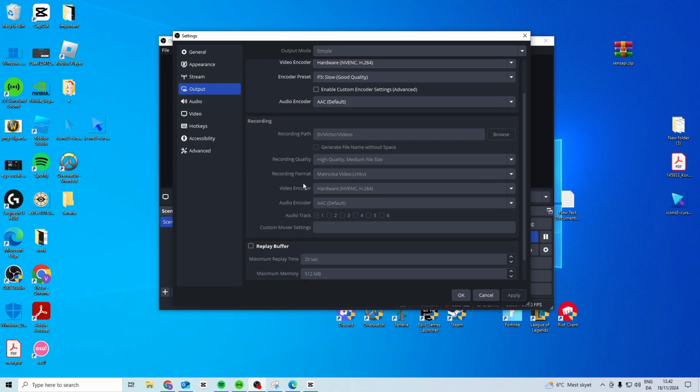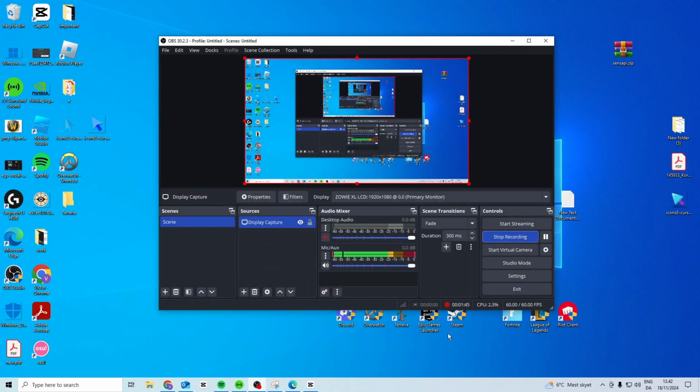Now another thing is you can come down here to the recording. Now I'm currently recording so I cannot show you, but there's also a video encoder here where it says hardware, and you can also click on that and try and change it to software and see if that works. Press apply and OK, and then once you've done all of this, I suggest you just restart your PC and then it should hopefully work.